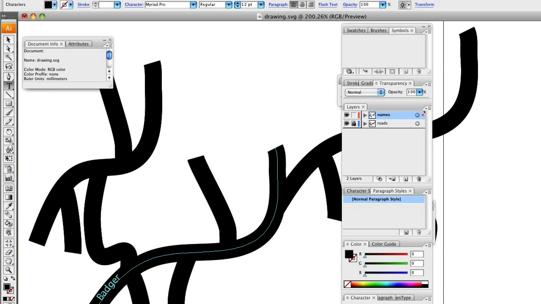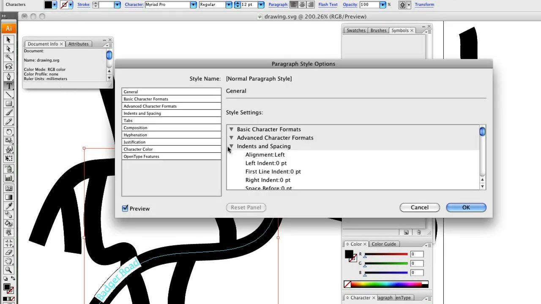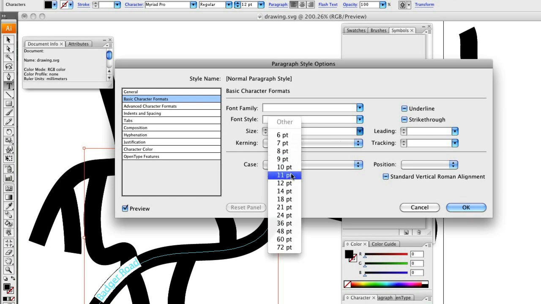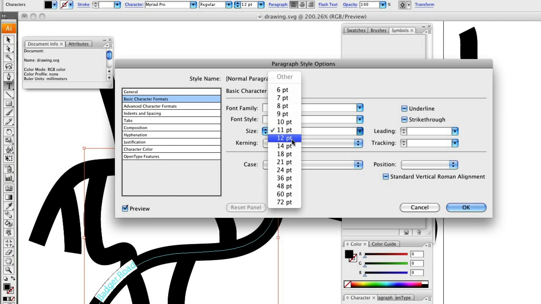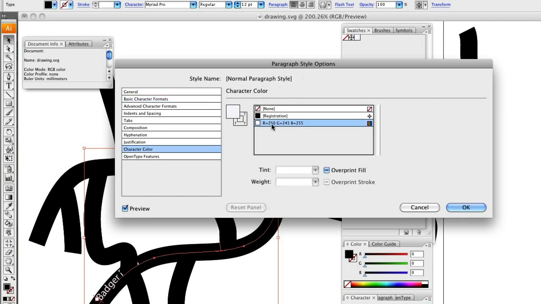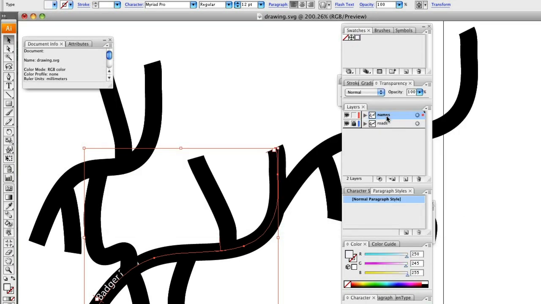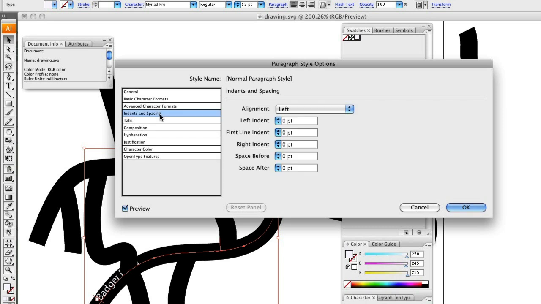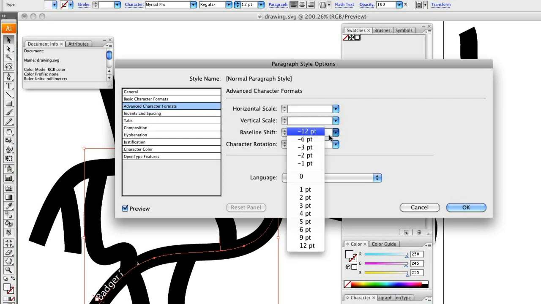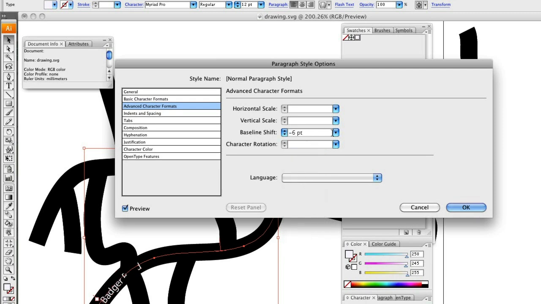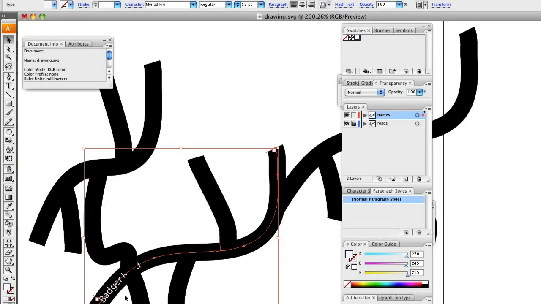I'm going to call this road Badger Road. And I'm going to set up a paragraph style for this. And make the size 12 points to have white text. And I can also set things like the positioning of it. So I can use the baseline shift to position it, say -4. Position the text actually in the middle of the road there.